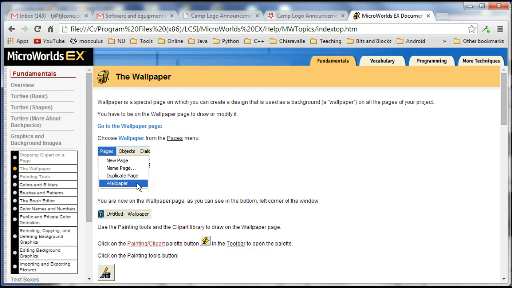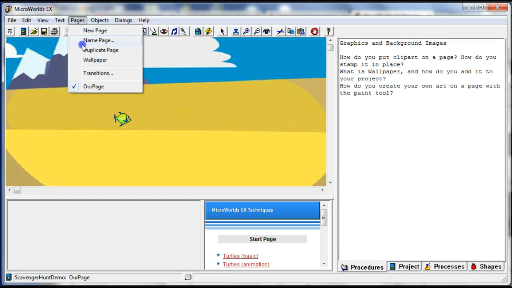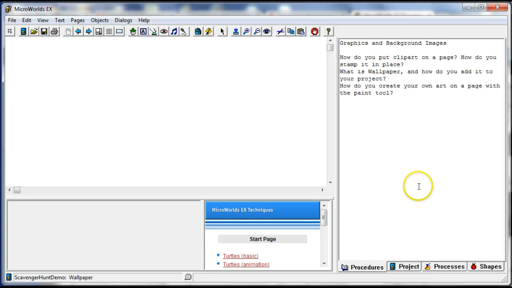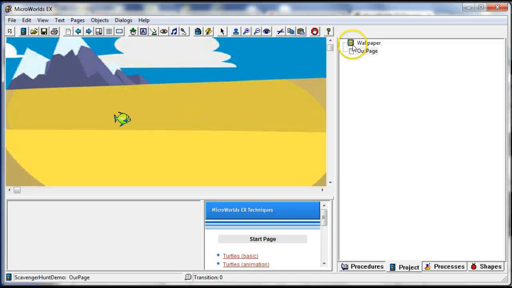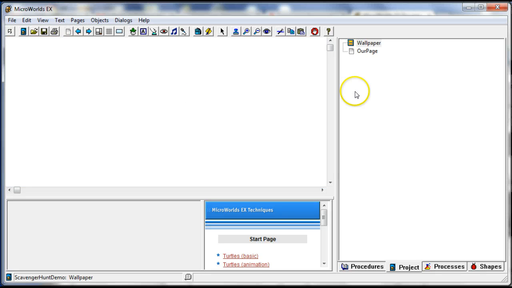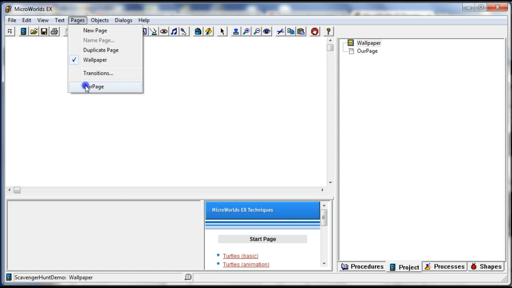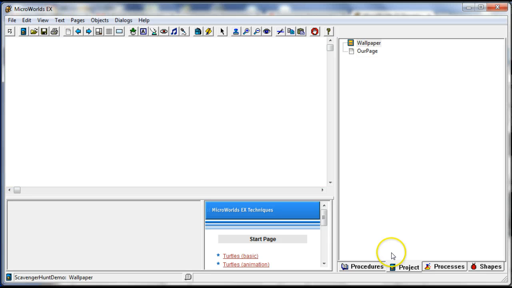Let's see how we do that. Wallpaper. There it is. And let's see, also on the project tab, you can pick our page or, whoop, wallpaper. Yeah. Looks like it works better from the menu. Okay, so wallpaper.